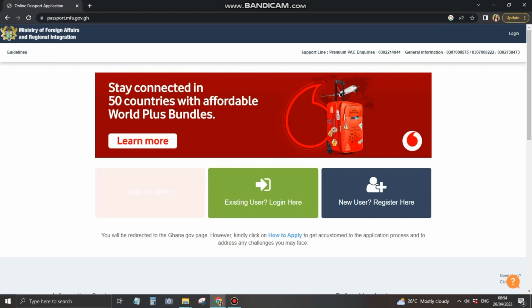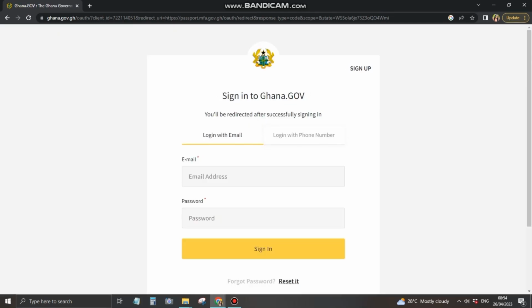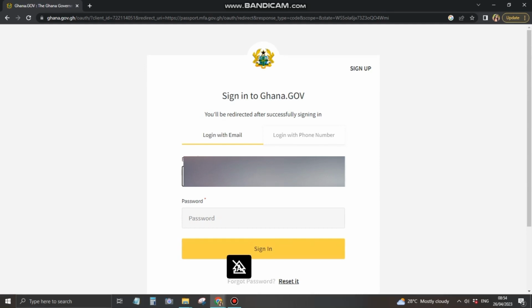If you are already a member or you have already signed up before, you can just click here and log in. And if you're a new user, you can click here and register. Since I've already done my passport before, I'm already an existing user, so I'm gonna click here and log in. It brings us to this landing page, so I'm gonna put in my email address and then put in my password. Enter.